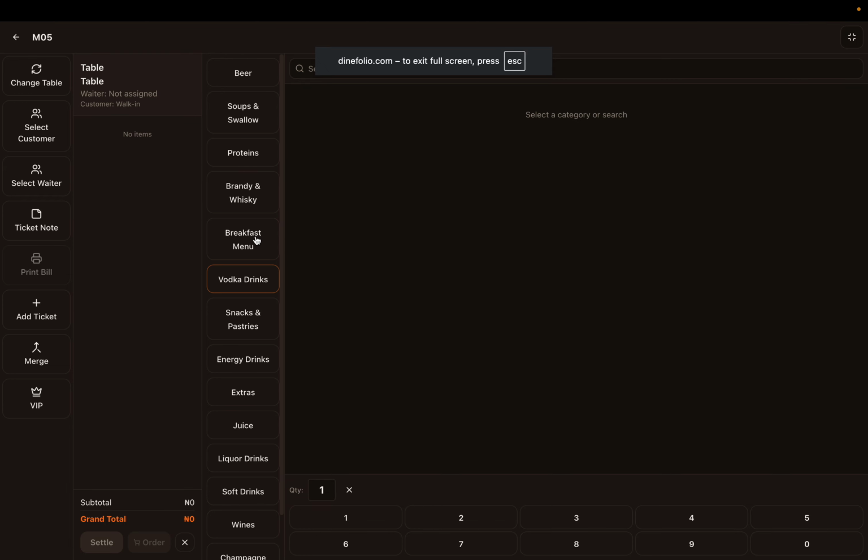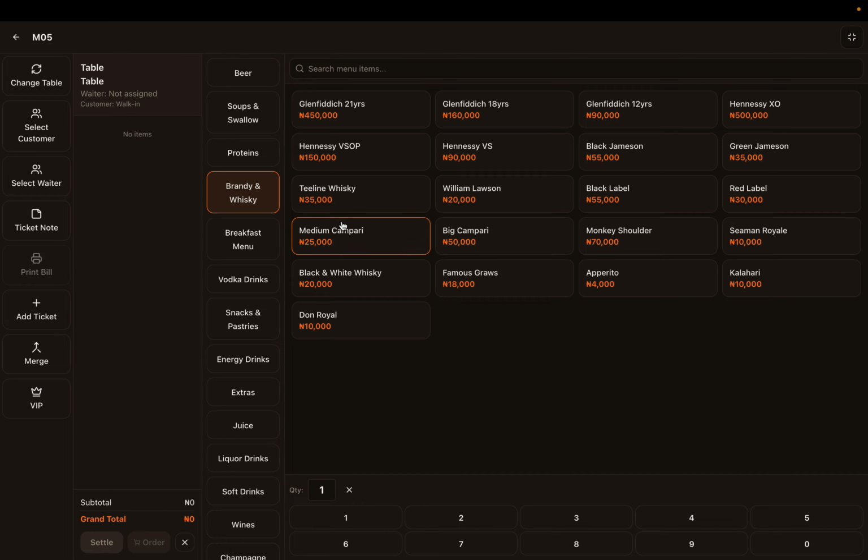Now, these are the different categories of the food menu, all right? And when you tap on one, it will show you the food menu items inside these different categories. So now we have the T-line whiskey here. If you want to add these to your cart, this particular section is more like the cart. So you can click this to add it to your cart.